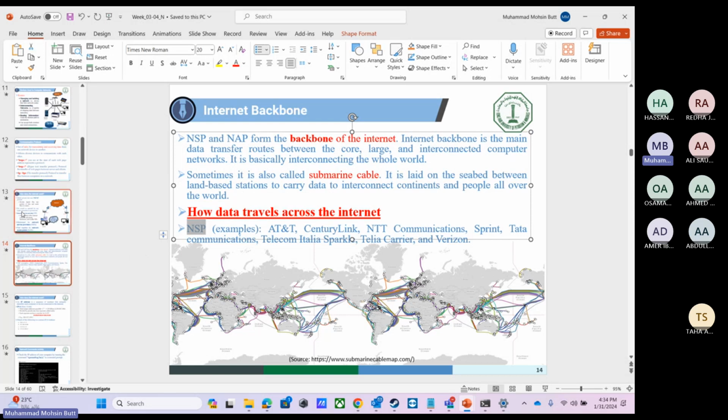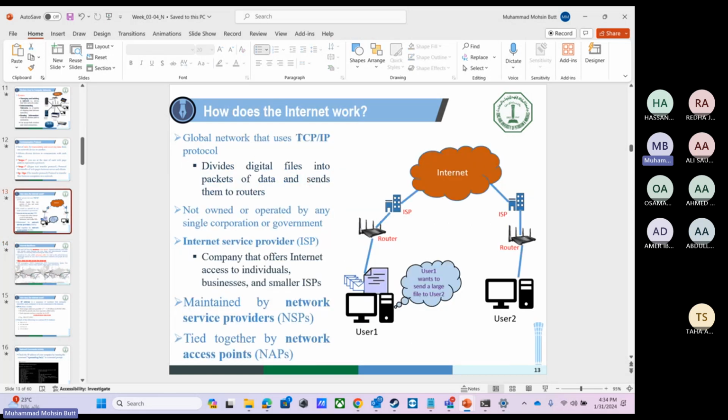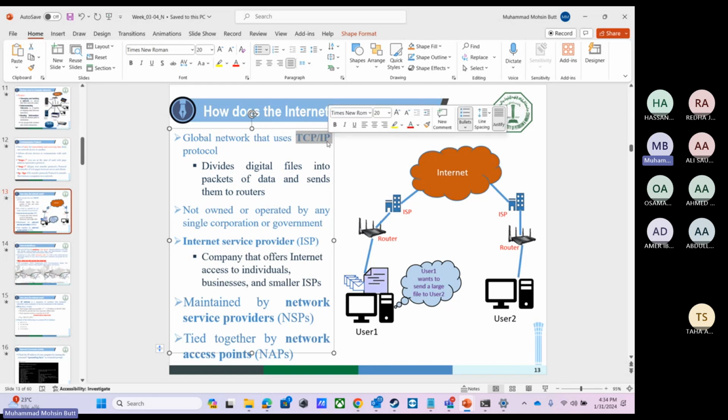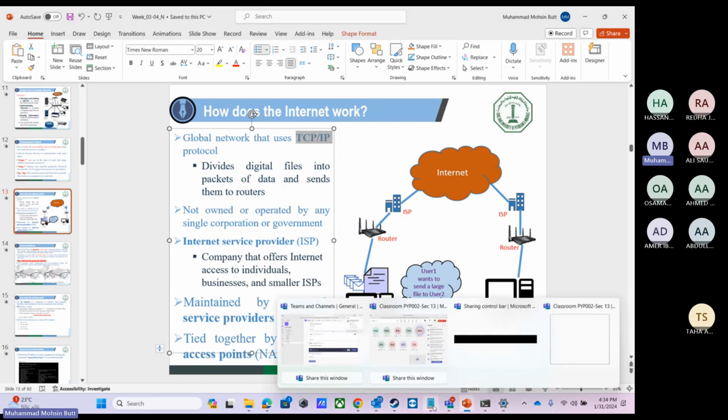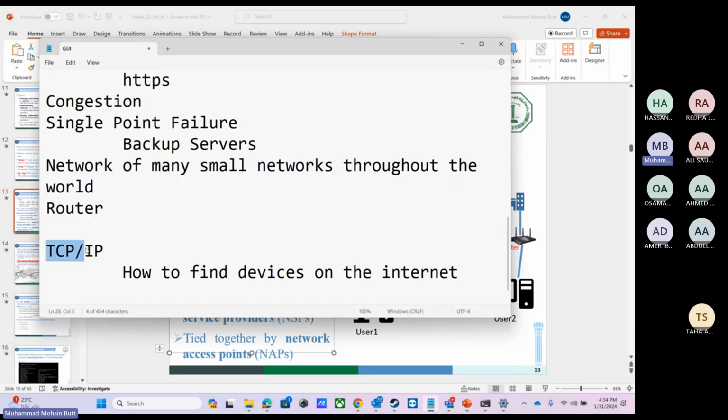But now I want to go back to the TCP/IP protocol. That is the main protocol that we use on the internet. So what is this protocol? Once again, I told you the purpose of this protocol is to find devices on the internet.